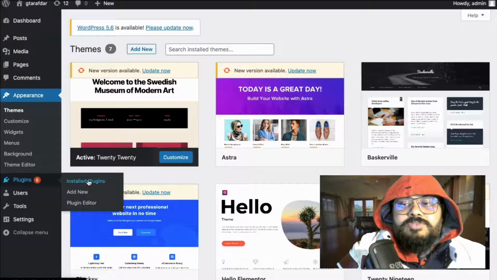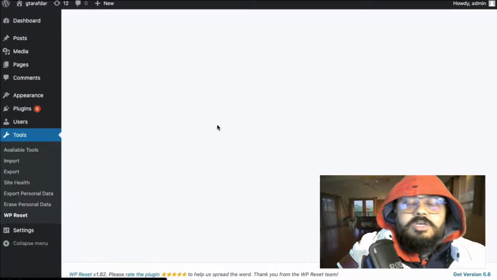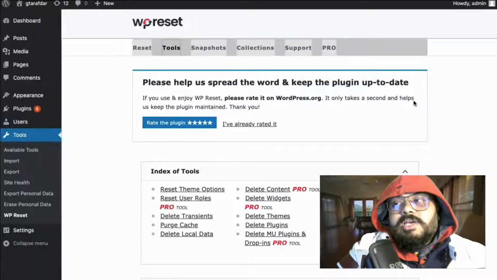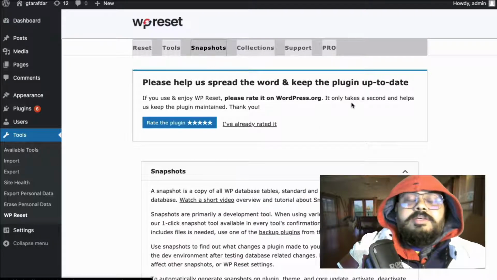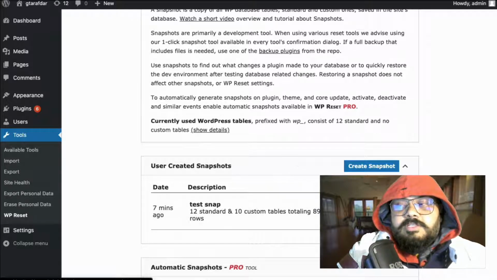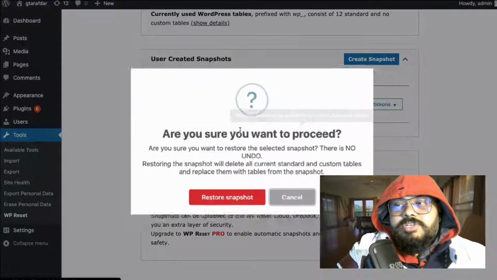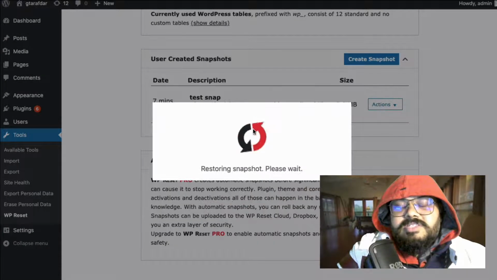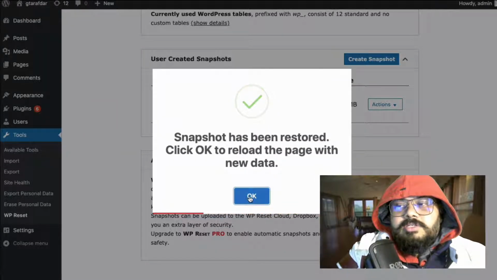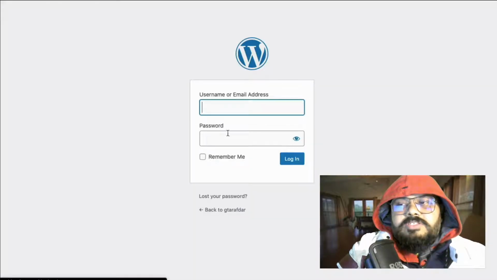Now I have changed my mind. I want to roll back to the previous version. I want to undo, I made a mistake. I need to roll back to the earlier state. So what should I do? Just go to the snapshot and hit reset the snapshot. It will take a few seconds. It automatically refreshes, I don't click the OK button, and gets back to the login mode.